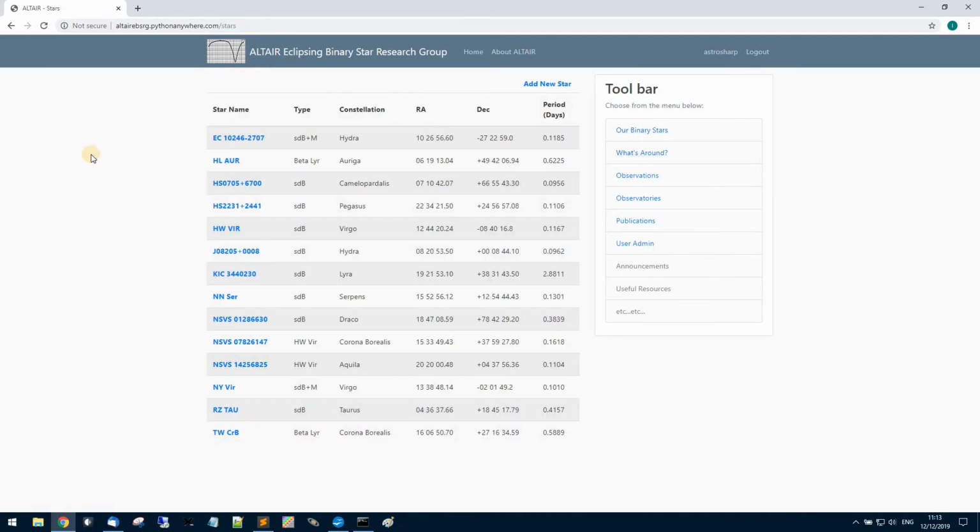I'm now going to click on our binary stars. These are the stars of interest, and I've already started to add in some of the new stars that we're starting to monitor, and I'm already finding those are very useful for predicting. We're trying to pin down the minima for HL Aurigae and RZ Tauri, and all that stuff. So these are being added as we go, and it's very simple to add a new star, just like adding a new observatory.